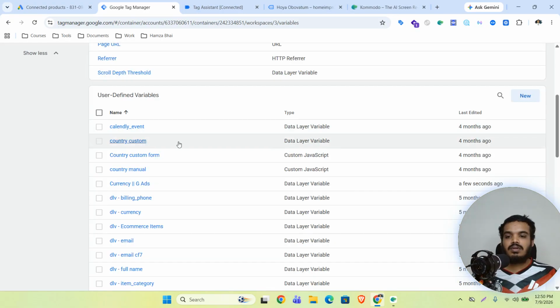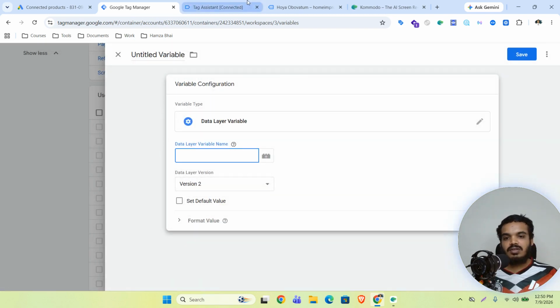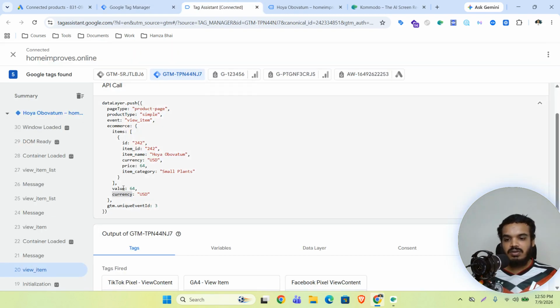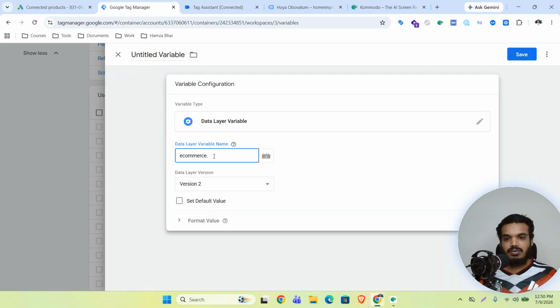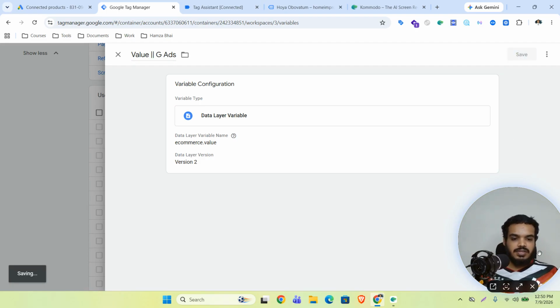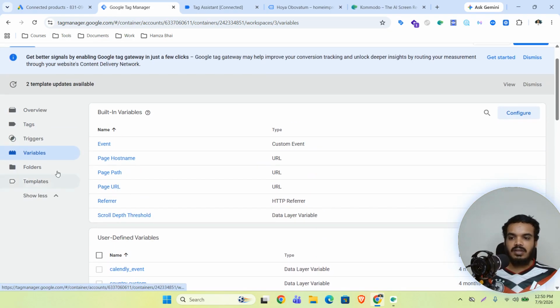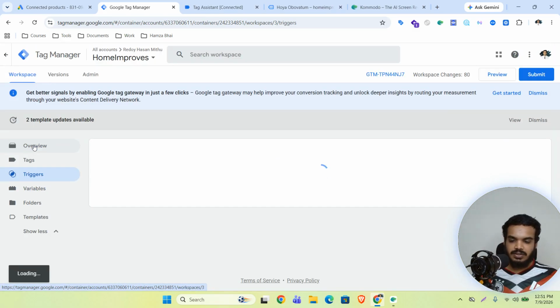Okay. And for the future we also need value, so we create it here. Let me check, this value is also under ecommerce. So ecommerce dot value. Okay, so this is value GAds. Save it. All the necessary parameters for view item are done, and now the triggers.